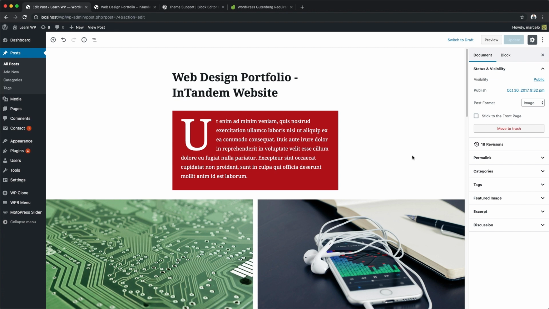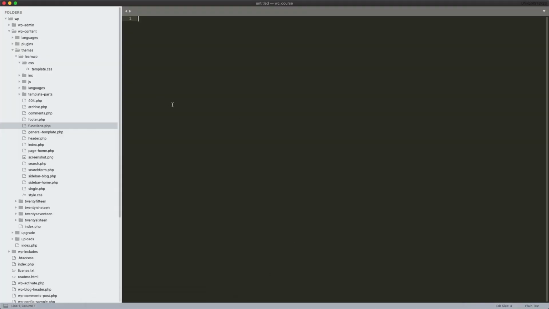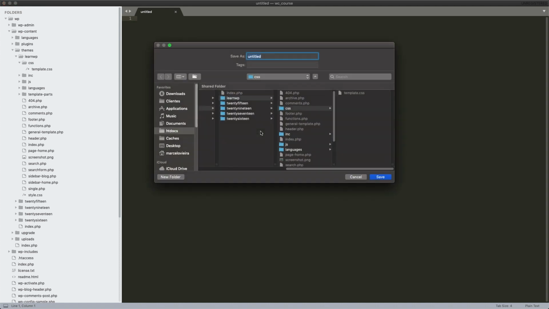So let's get started. The first thing we need to do is to create a separate style sheet. That CSS file will be used only in the WordPress admin area. So here inside the CSS folder, we're gonna create a file called style-editor.css.